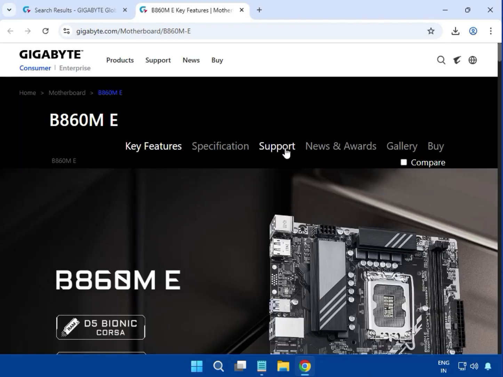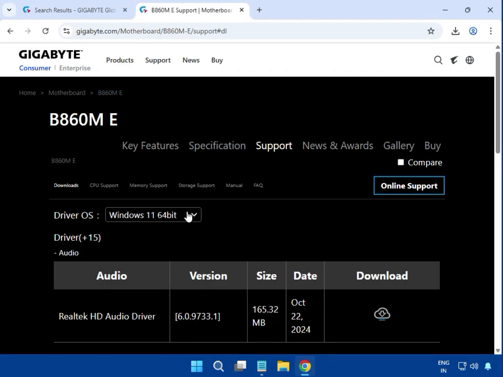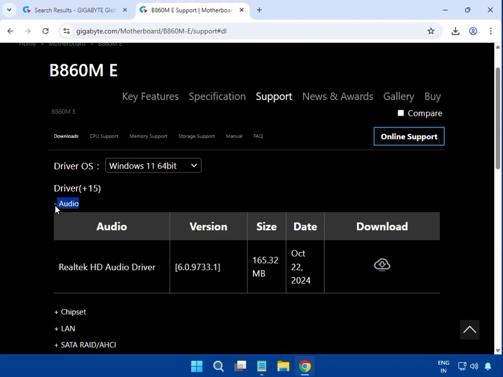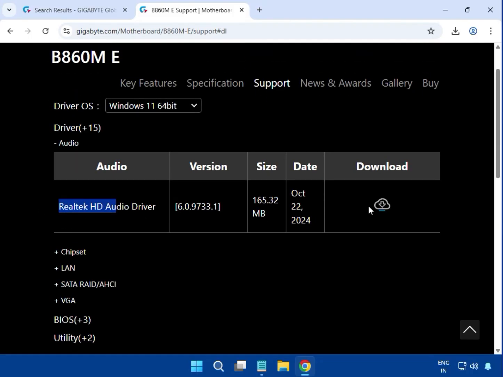Then click to support. Select your operating system, which is Windows 10 or 11. If you are using any, no worry, because the installation process is the same, Windows 10 installation process is the same. Audio driver, and click to download. I already downloaded. Just click to download, it will start downloading.